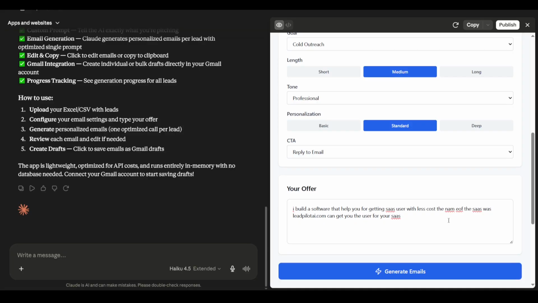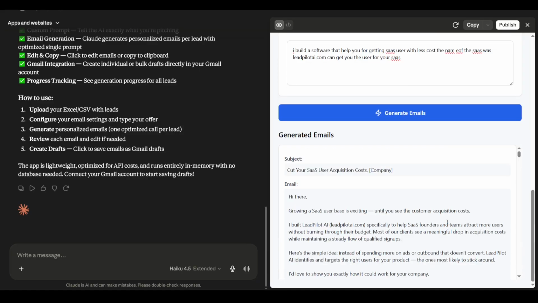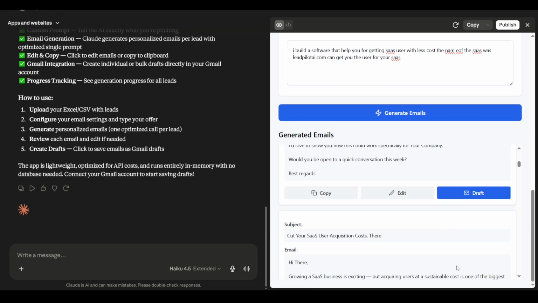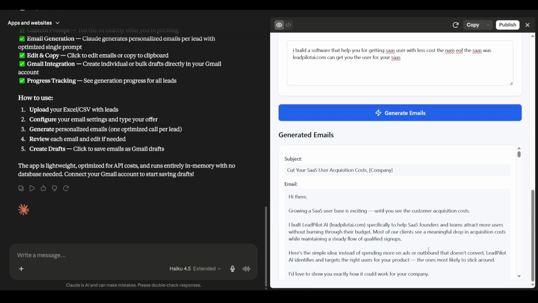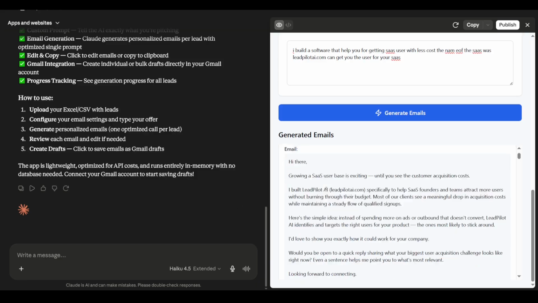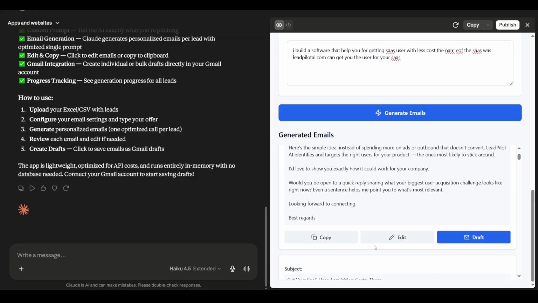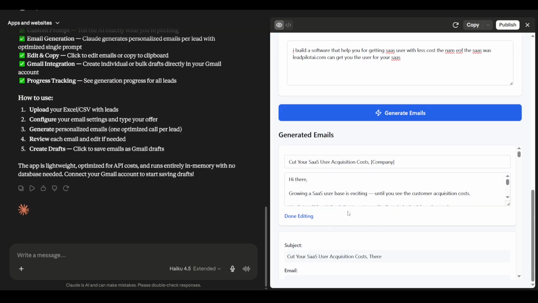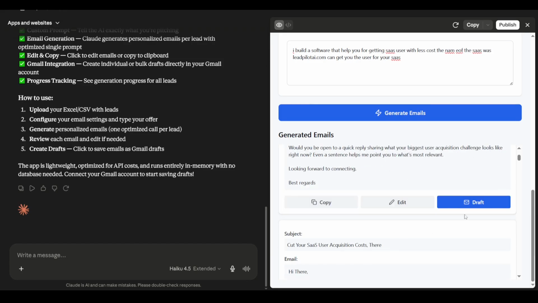The whole emails were generated perfectly. It generated the subject line with all the emails. If you want, you can also edit. So that was the whole thing. Let's see if it's able to draft the whole structure or not. So let's draft the email.